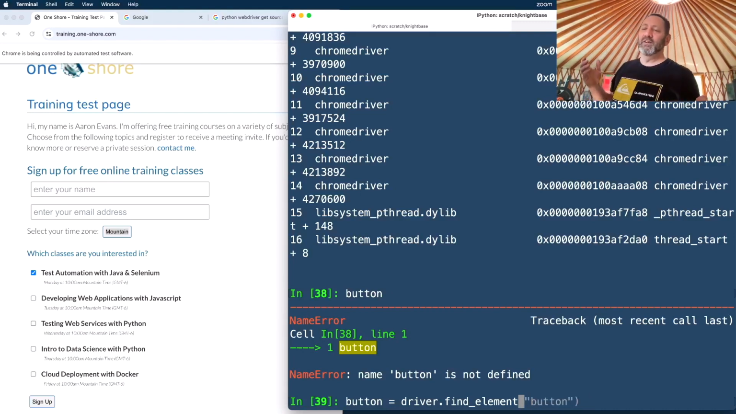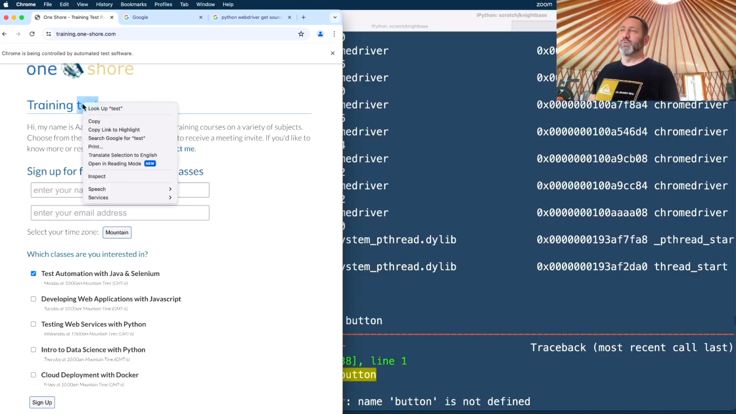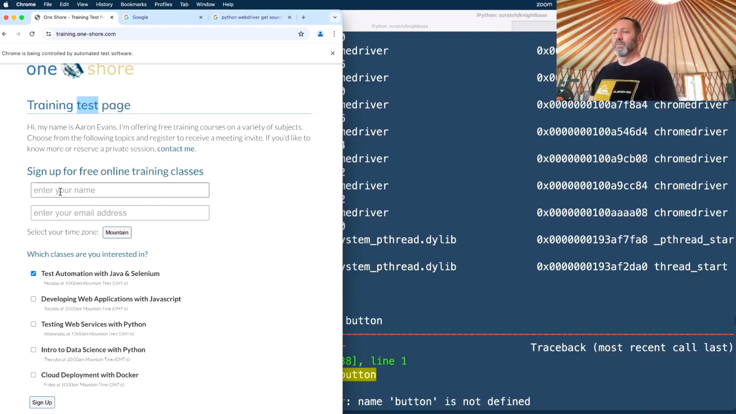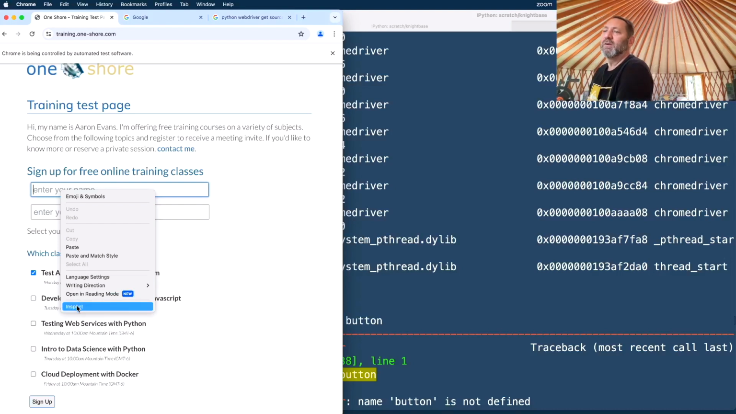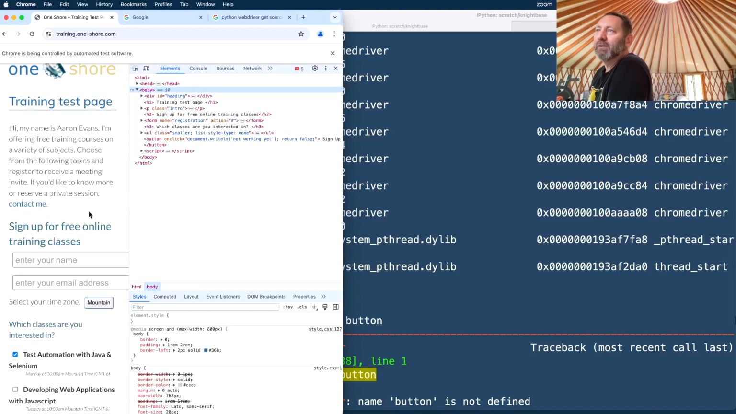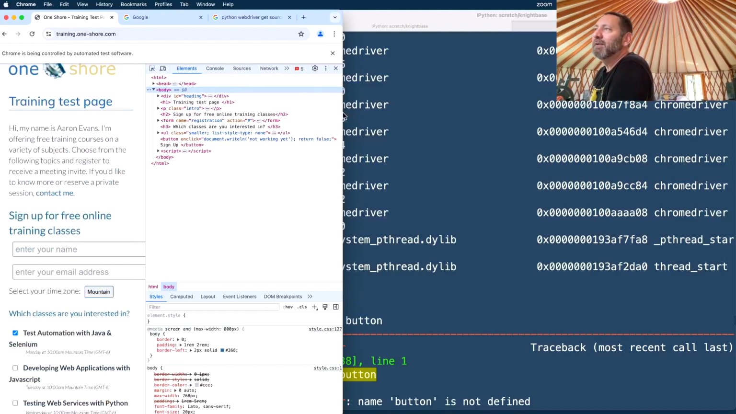So this is the next thing you need to know: there are different strategies or ways that you can find an element. You can find an element by its tag name, like button or input or H1 or whatever. You can find it by a name. And let's go ahead and look at the page source. So I'm going to go to inspect, right click on that, and we can look at this page and we can see, let's make this bigger.